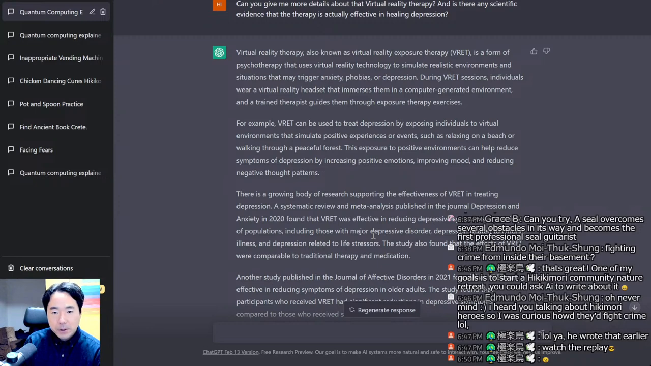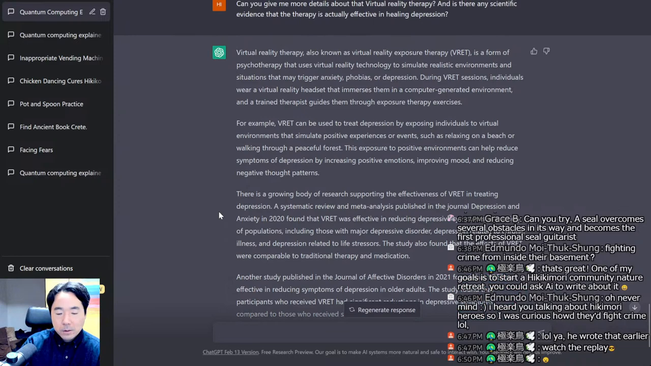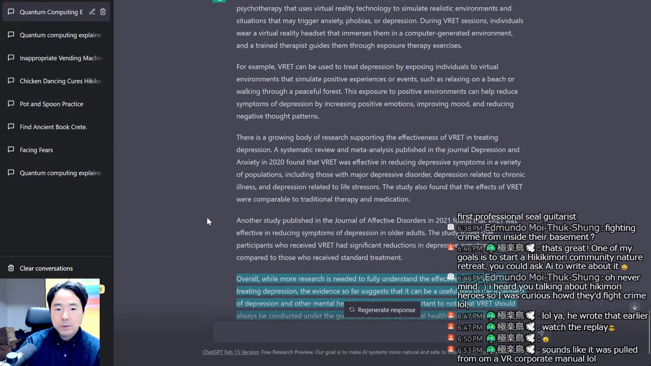Virtual reality exposure therapy. And it could be a great treatment method for depression. That's interesting. So people can play a game like VR Chat and treat depressive symptoms.